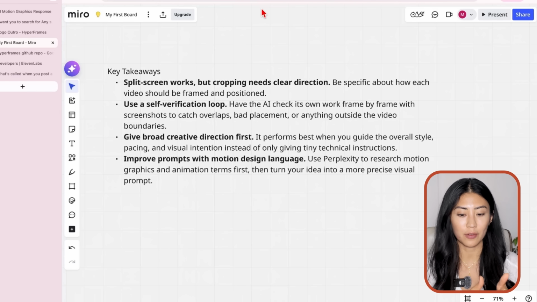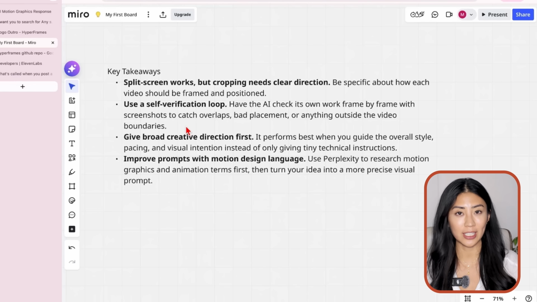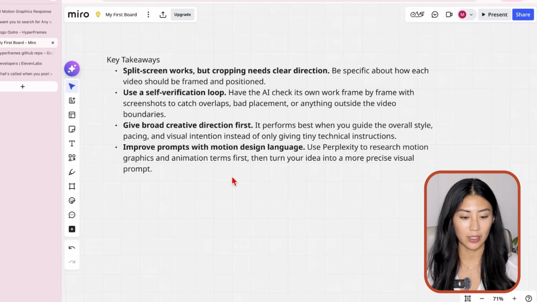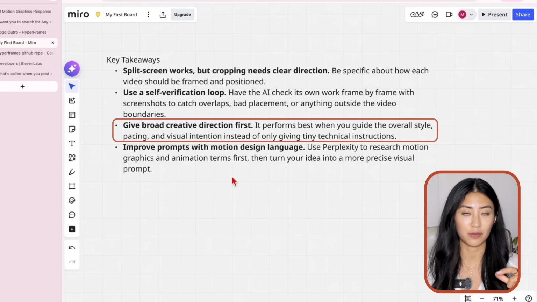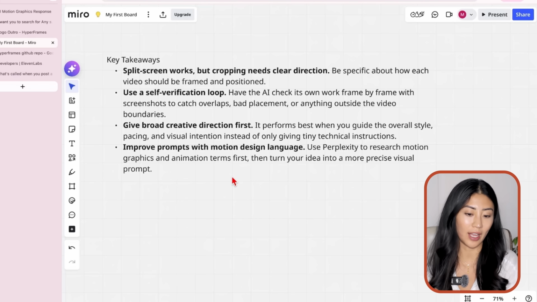Essentially, it takes a screenshot frame by frame and tries to catch its own errors, anything that's obvious like overlapping text or bad placement. But as we saw, it can keep going and just keep making new drafts because it's going down the rabbit hole of certain things that it thinks are errors. So make sure you review each draft and maybe put a pause on it if needed so it doesn't just keep creating. Another one is you want to give broad creative direction first. As you saw, that's what we did. I think it gives you the best performance instead of letting it go wild.